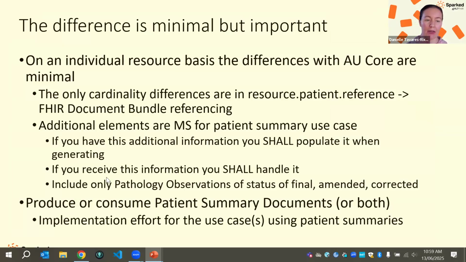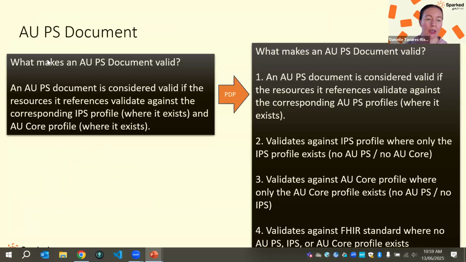Okay, I'm going to skip past this one. It's only relevant later. Right, let's talk about a patient summary, an AU patient summary document. I keep trying to drag around a screen thing that you can't see because it's a Zoom thing and it's getting in the way.